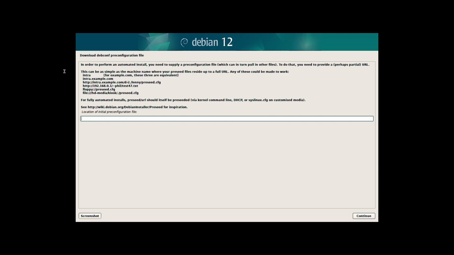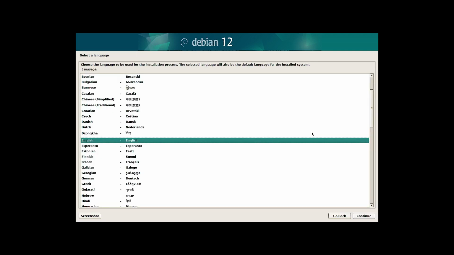So you can also have the specification script on some server. Then you have to give the server address. You can see it here. You can even give the IP address. You can specify the floppy location. You can specify the file location on the local or the network location. So if you don't have the initial pre-configuration file with you, you have to leave this location field blank, and you have to hit the continue button.